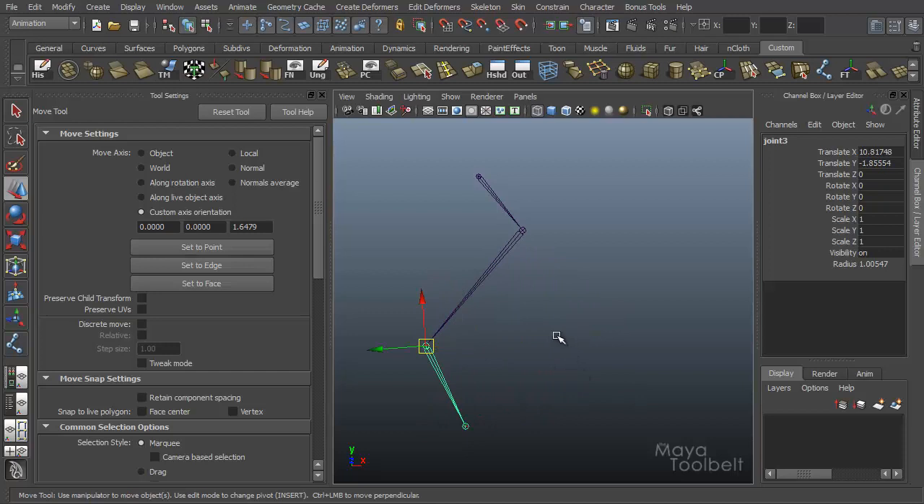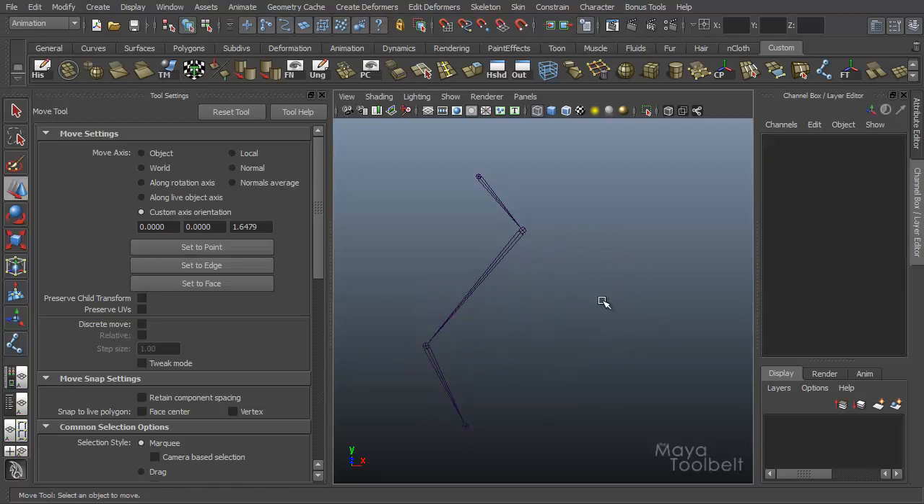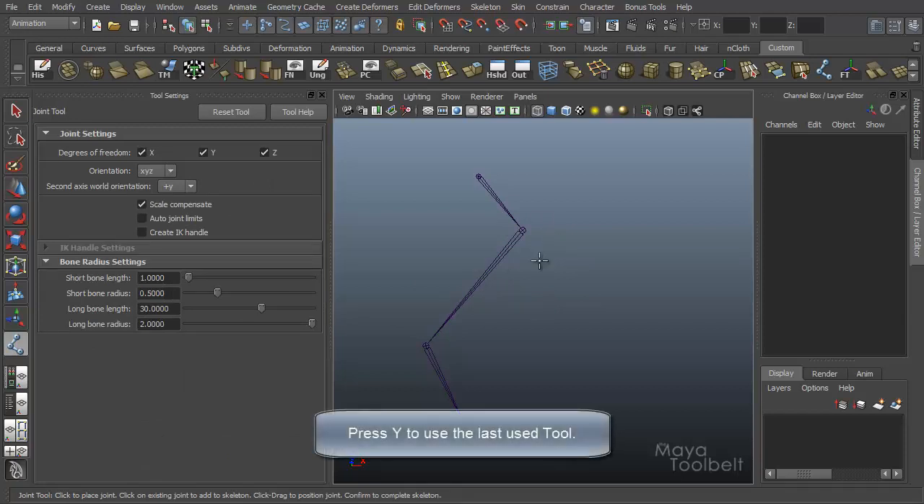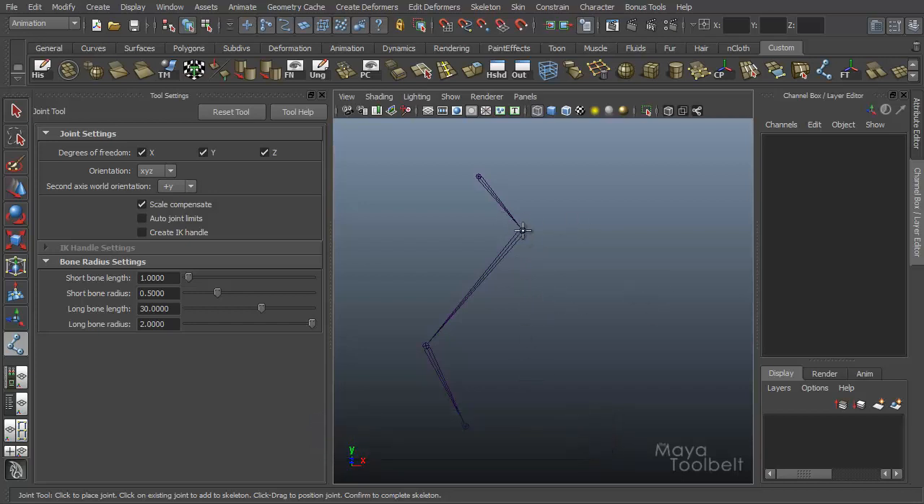Now let's say you want to add to your skeletal chain, but you've already kind of completed this skeleton. There's lots of ways you can do it, but let's just reactivate the joint tool by pressing the Y key, which is a shortcut for the last tool you used, which in my case is the joint tool. So if you click on an existing joint within the joint tool, like this one, I did not make a new joint, I just selected that joint, and now I'm just continuing the chain.